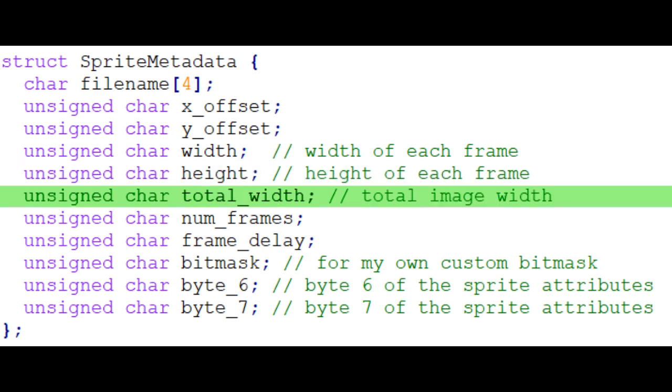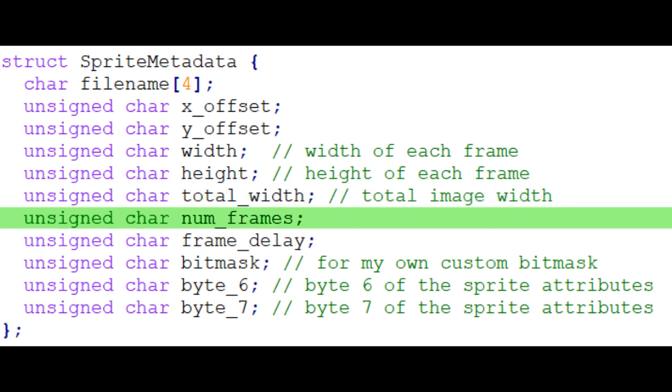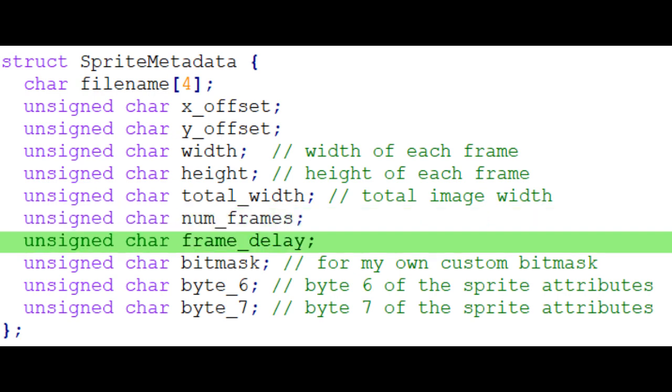The total width of the image, which is necessary to do the addressing math correctly when pulling the frames out of the sprite sheet. The total number of frames of animation in the sprite, and the amount of time, in 1/60th of a second intervals, to display each frame before moving on to the next. Again, for simplicity, we assume every frame is displayed for the same amount of time.